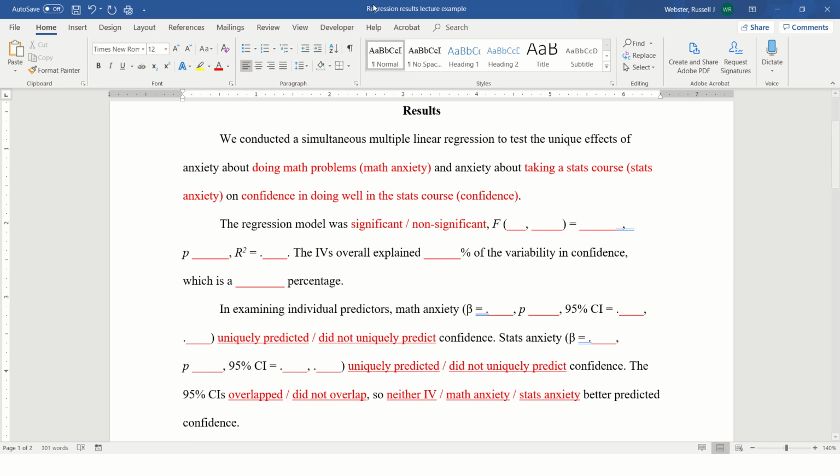So that is the first paragraph, and now we can move on to the second paragraph here, where we talk about the results for the overall regression model. This second paragraph sort of feels like doing a main effect for a one-way ANOVA. Because you can see that we have the F, and then we'll have degrees of freedom between and within, and then the F value, p value, and R square value.